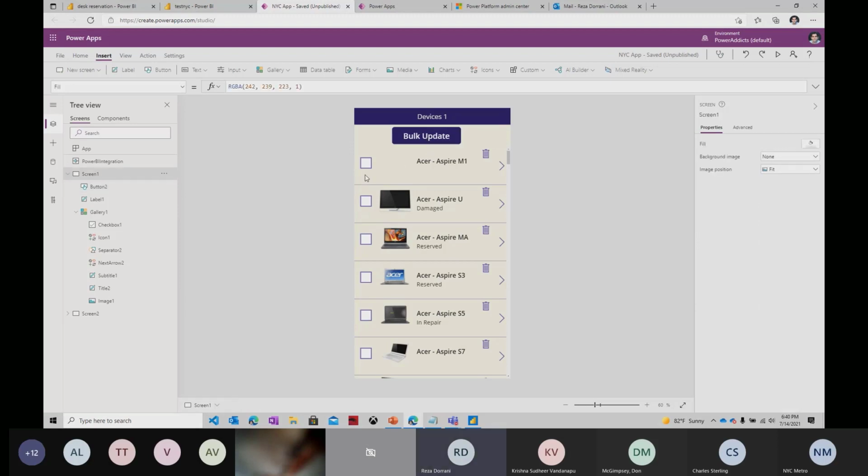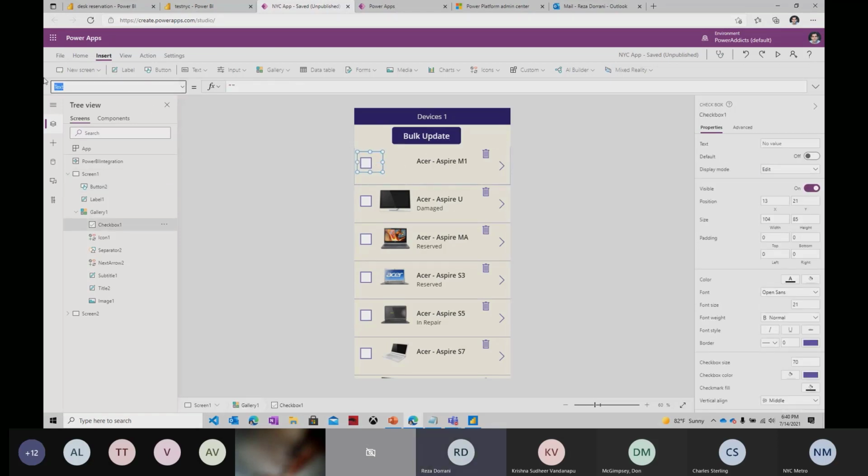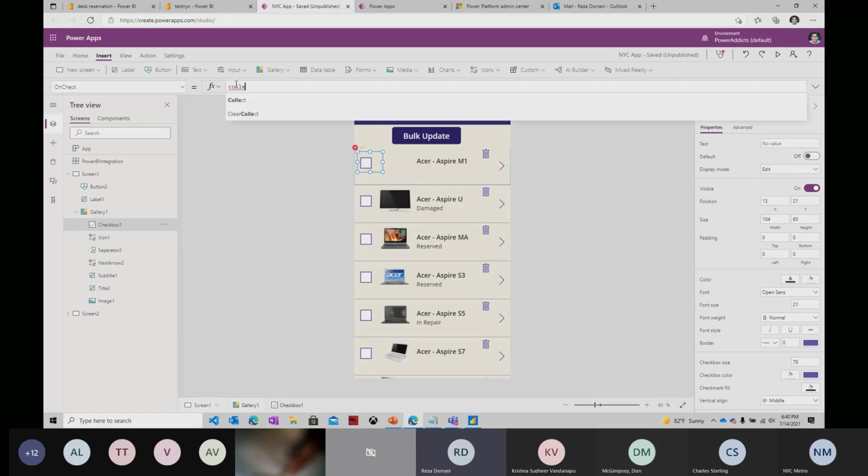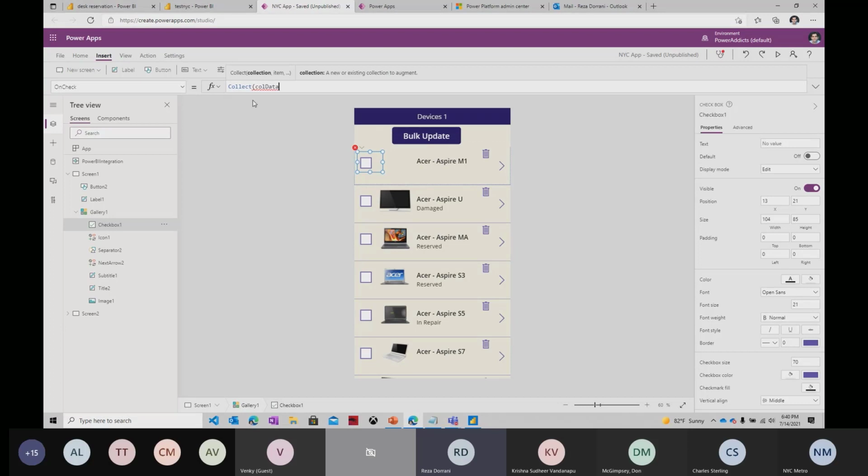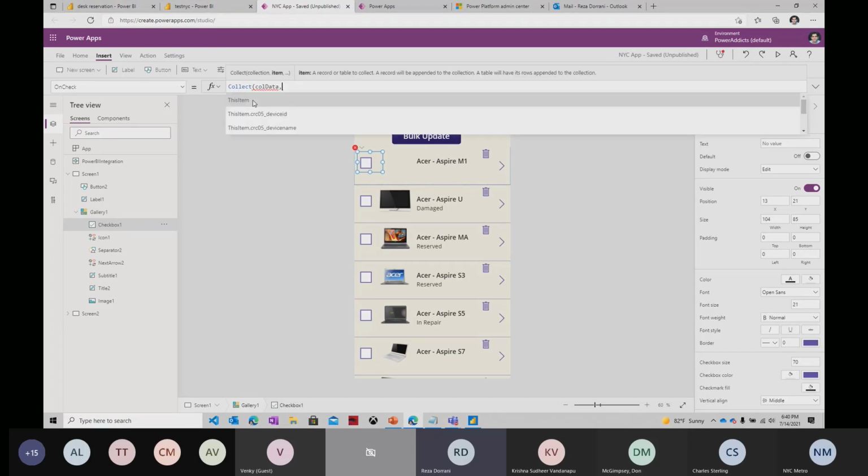Okay. Now, when the user selects the checkbox, on check, I'm going to add this item to a collection. A collection is a local data storage that gets created in Power Apps. You can build this on the fly. It's for a specific user session. So I'm going to add this to a collection. I'm going to call Collect, call it bulk data.